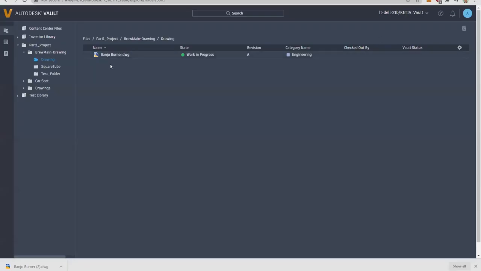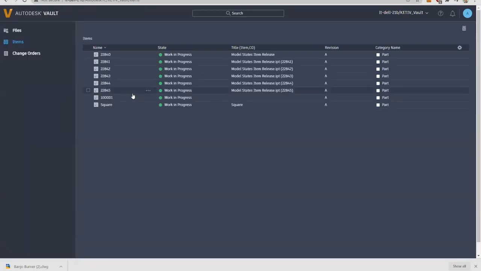All right, and then let's go back here and let's dive into items and change orders real quick. So again, this is read only, so you can't actually make changes to these. So that's a good and bad thing. The good thing is you can allow anyone in here and not have to worry about them making changes. The bad thing is if you want them to make changes, you would have to get another Vault Pro seat or a Vault Office seat.